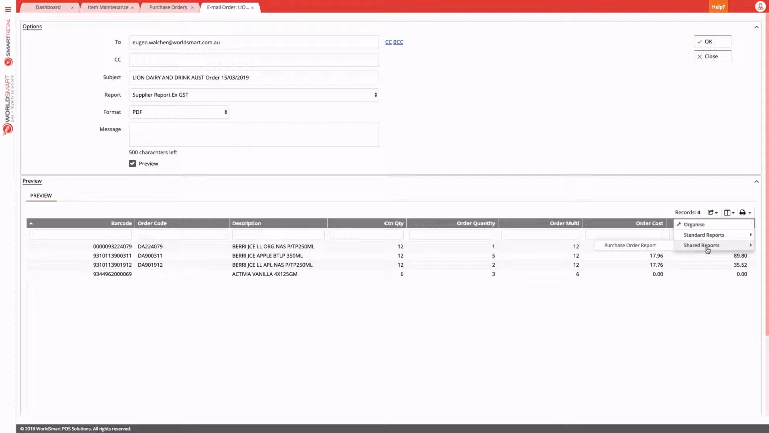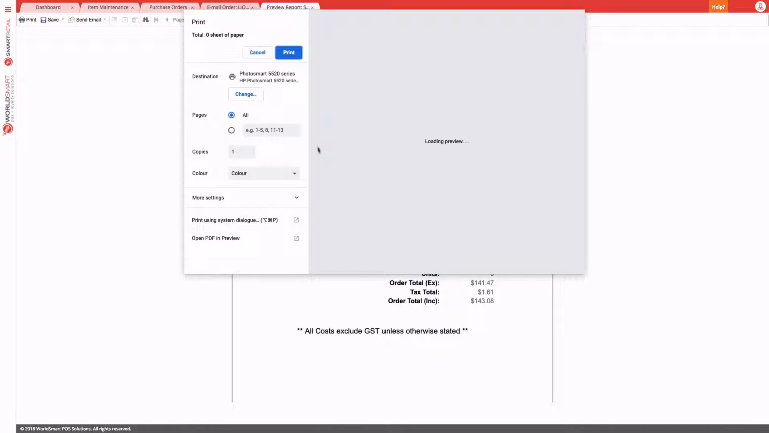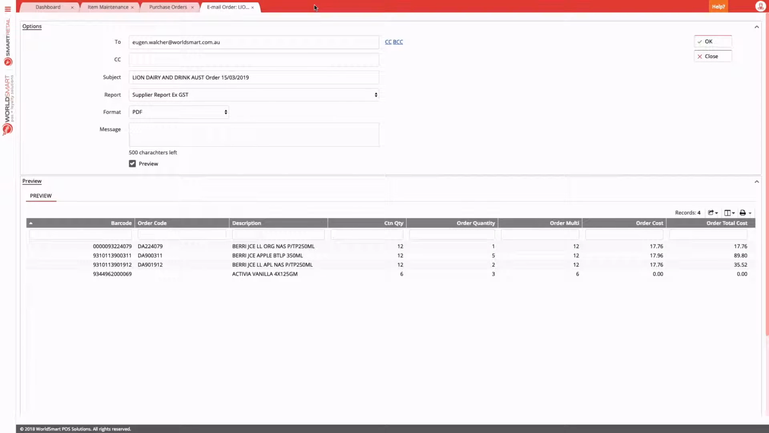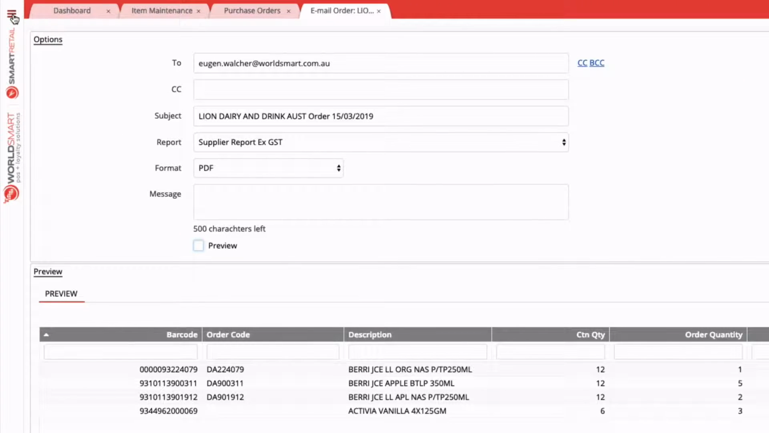So with the preview generated, we can choose to have a look at what the report might look like. So how the supplier will see the email, and from here you can print it to the printer if you need to, send it to somebody directly via email that might not be the supplier, and so on. But if we close the preview of the report and take the preview tick out, what will happen now is it will email that order directly to the to address.